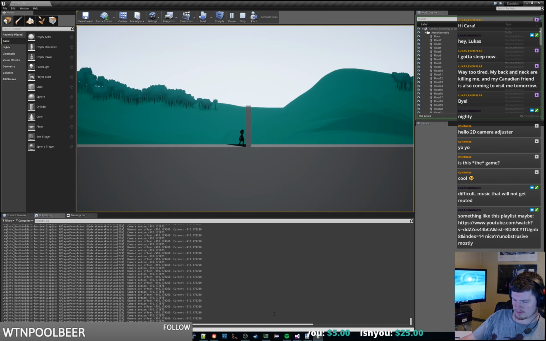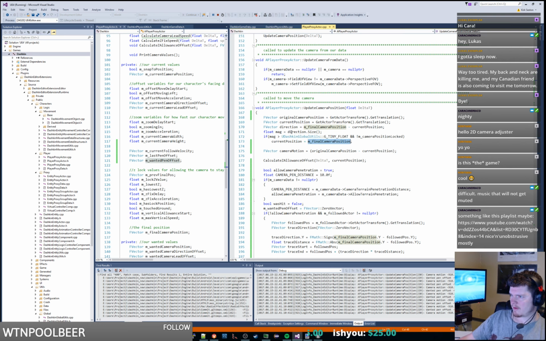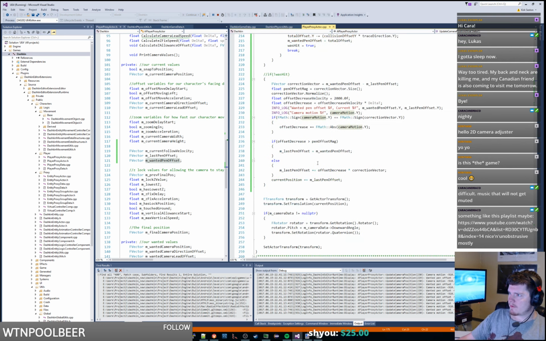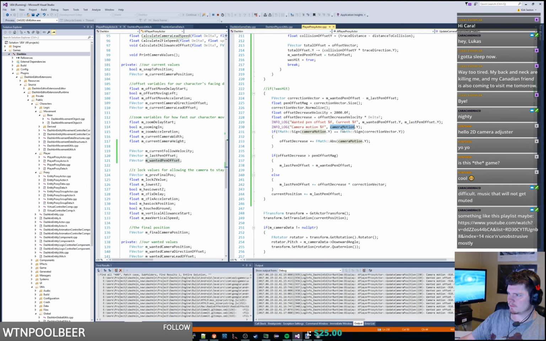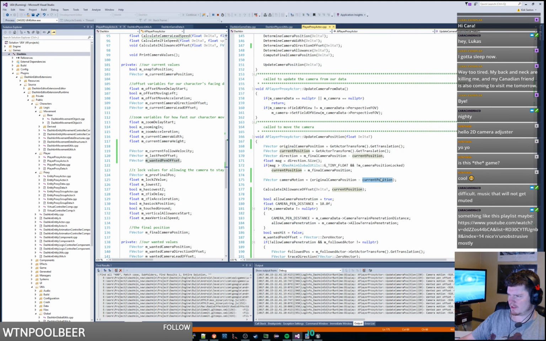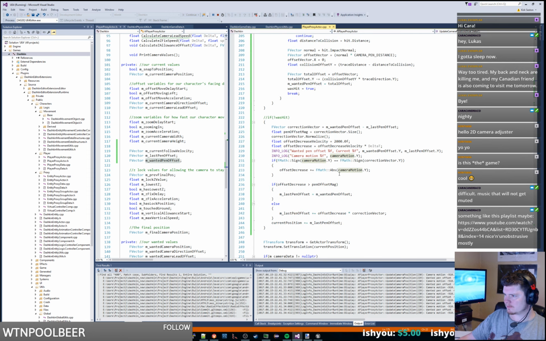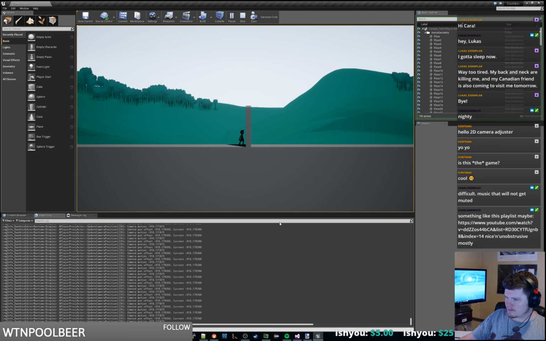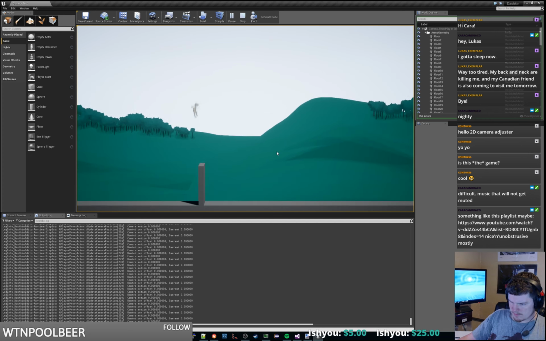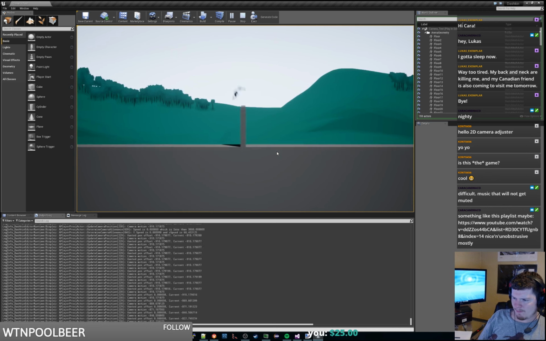Well, why is the camera motion so gigantic? Camera motion Y should be the original camera position minus the current camera position. Because it's adding in the offset.